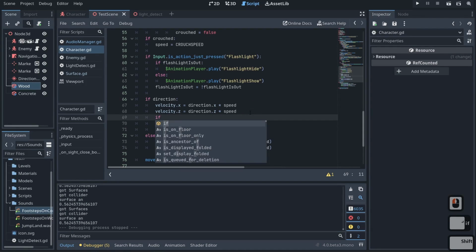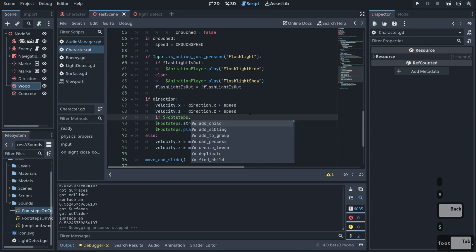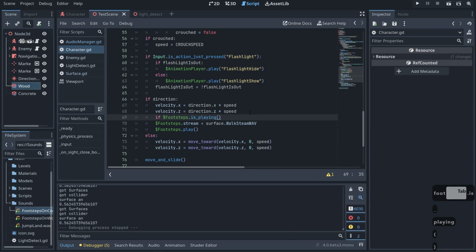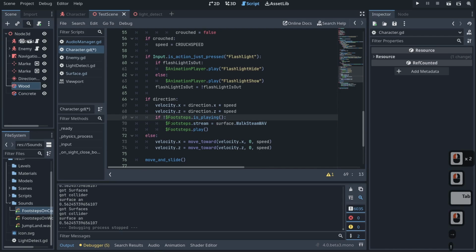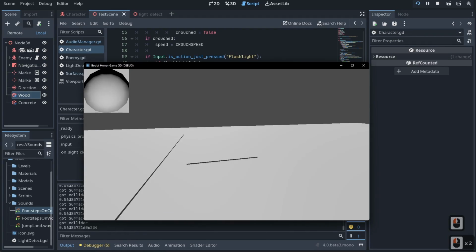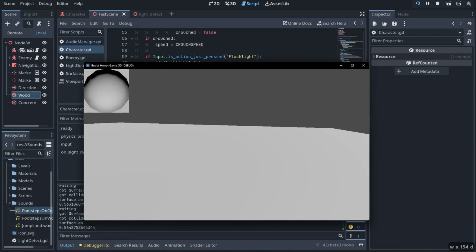So we'll say if $footsteps.is_playing, then we can play this guy, right? Except we don't really want to do it when it's playing, so we want to say if not. And that should solve our problem with the sound issue. So if we come in here and we run, and there we go.